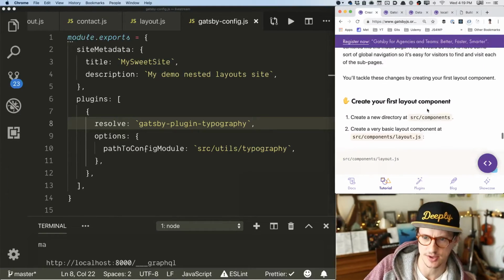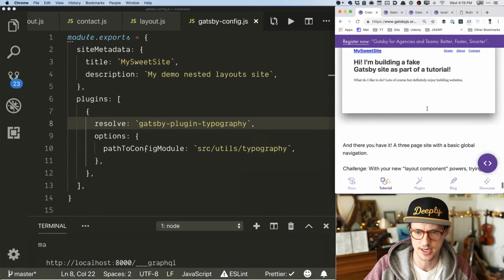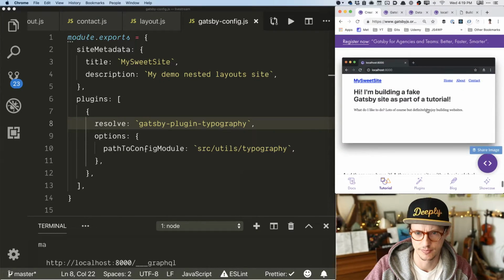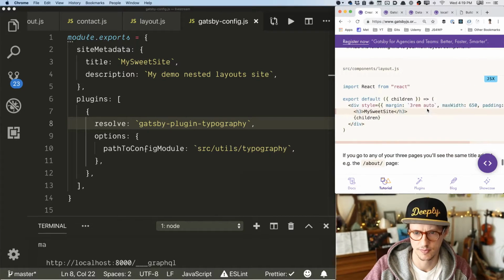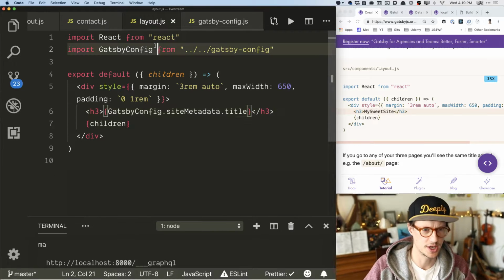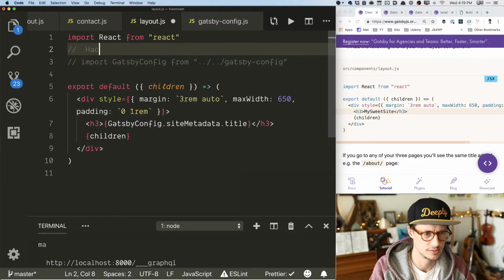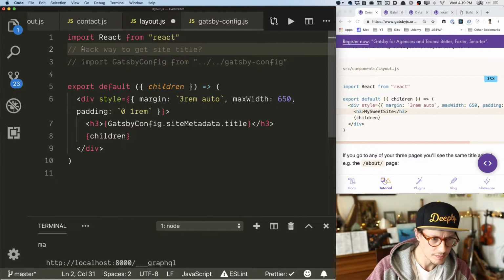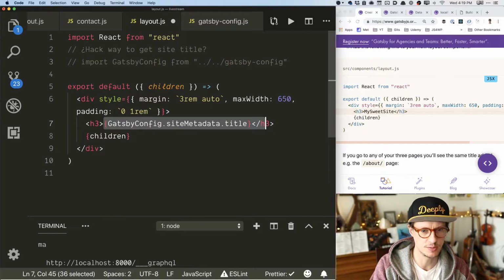Okay, so let's come back down to where we were. Our first layout component, we added it all over. Now it's adding in a title and some navigation. Okay, so we added in that. What do you think? Should I pull this out? I'm going to comment this out just because. And I'll add a comment. Hack way to get site title? Question mark. Pregunta. Cool, cool, cool. All right, so let's do my sweet site again.